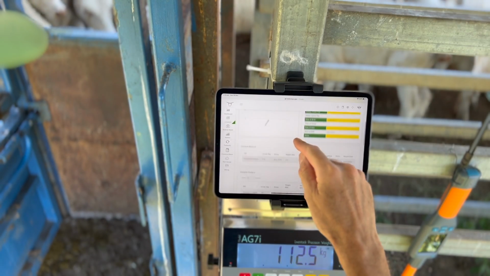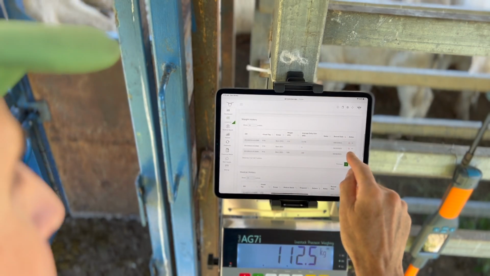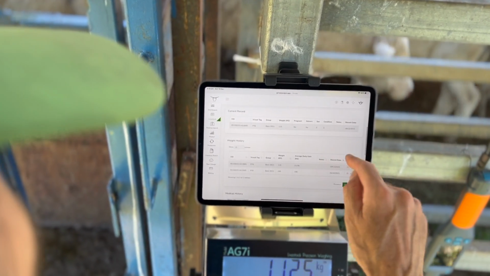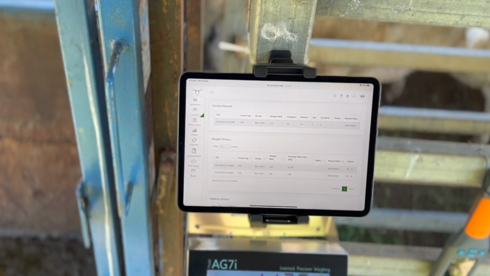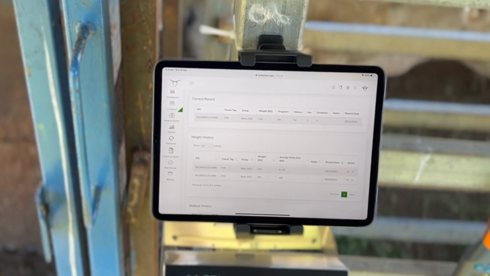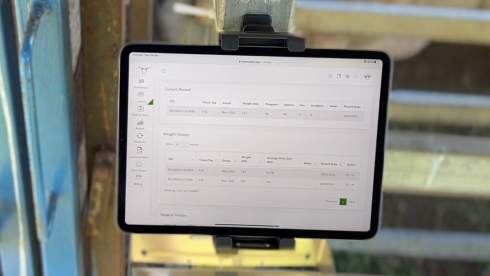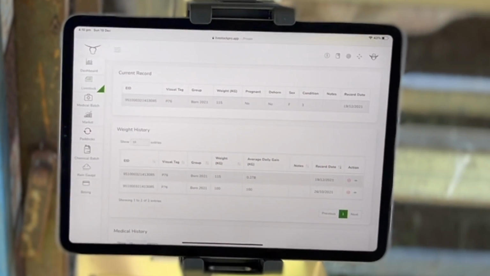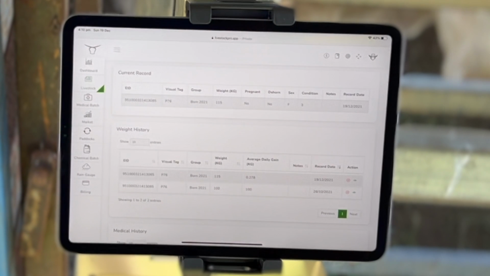So with this one, based on the weight performance, 278 grams a day, so it's less than half a kilo a day. I'm giving them some ivermectin because they may have some stomach worms. That's the benefit of having the data. As you can see who's performing, who's not performing, giving them, and then give them a booster. Get them back up on track.